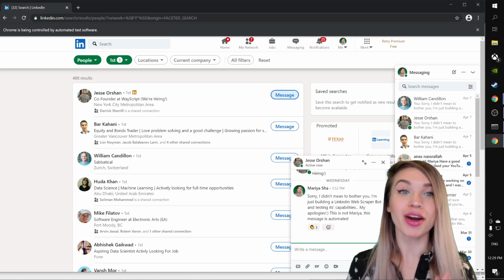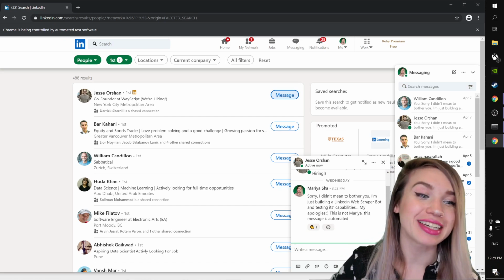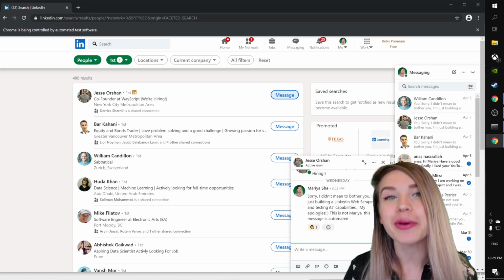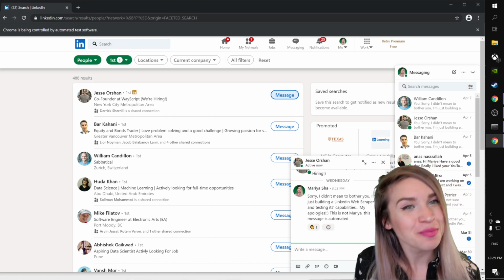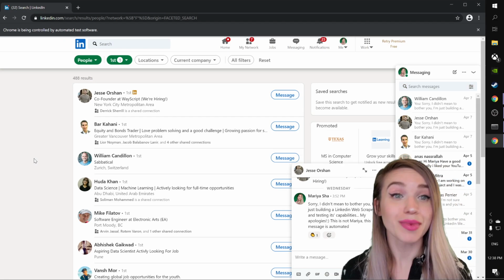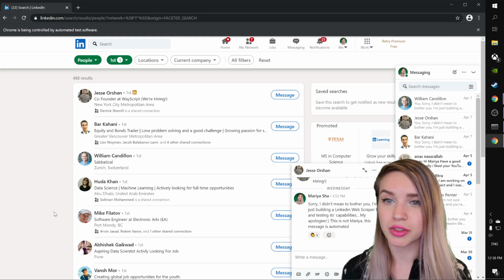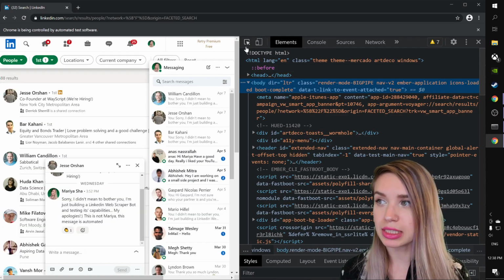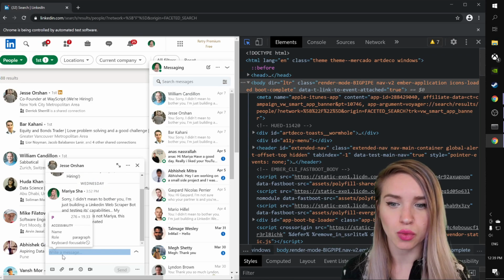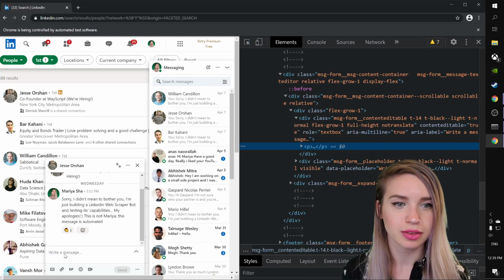Boom! It worked! And you guys can probably tell that I've already tested the scraper and it works like a charm. My apologies, Jesse. Cool, now let's have a look at the source code of this page once again, and we will select this "write a message" text.